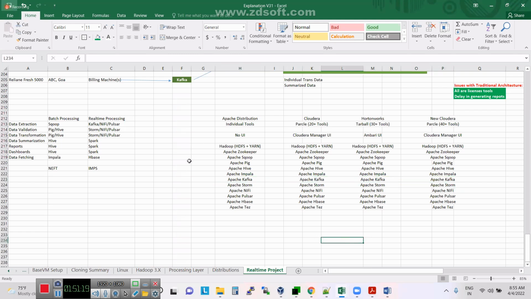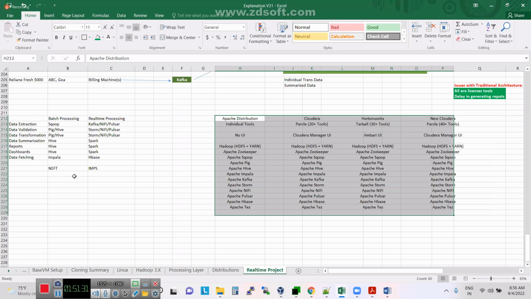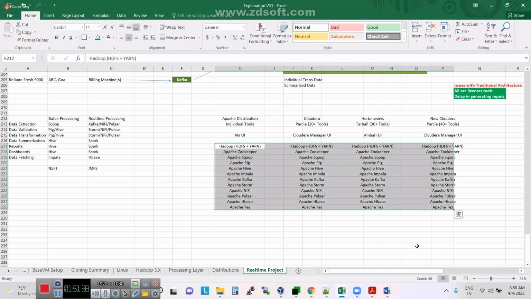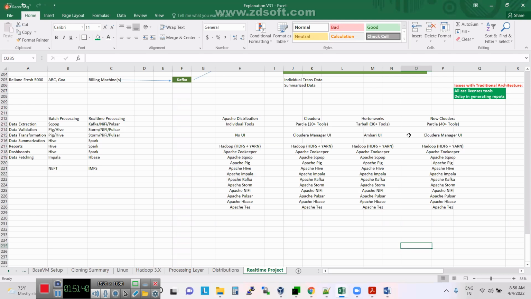Sqoop is batch processing, yes sir. But both are there, Sqoop and Kafka. In all the places, you can use batch processing, you can use real time processing. All tools are coming together here. So if you see new Cloudera, it will provide all batch processing tools, and it will provide all real time processing tools also.